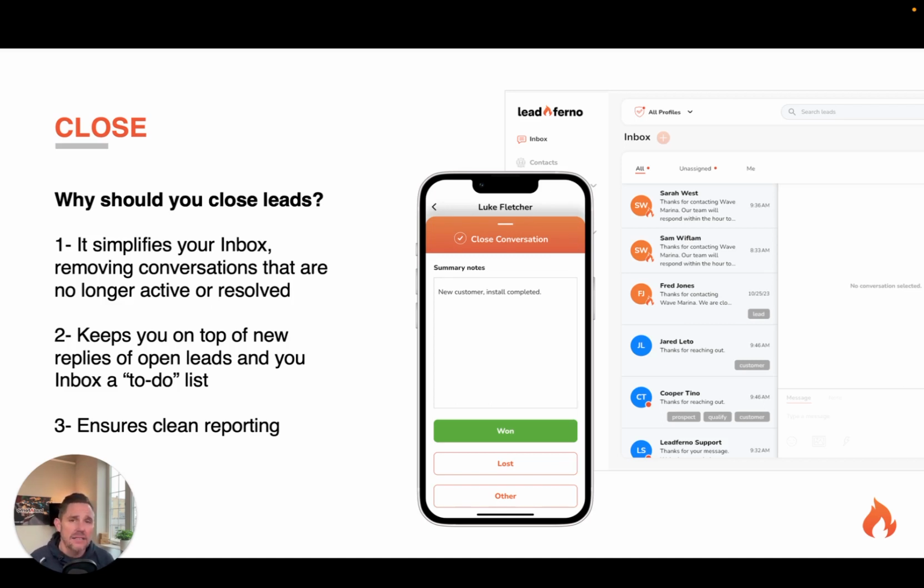And lastly, number three is to help ensure accurate reporting data. With Leadferno's internal reports, you're able to see both quantity and quality of conversations. So when you're talking about things like your average time to first reply, your overall average reply times, and total times to resolution, these really require you being accurate in your responses and closing them out in order to get the truth in the data of what's taken place.